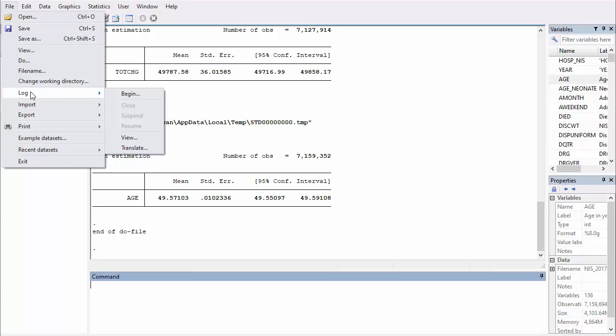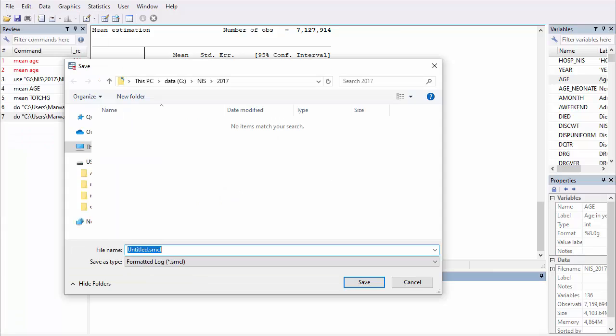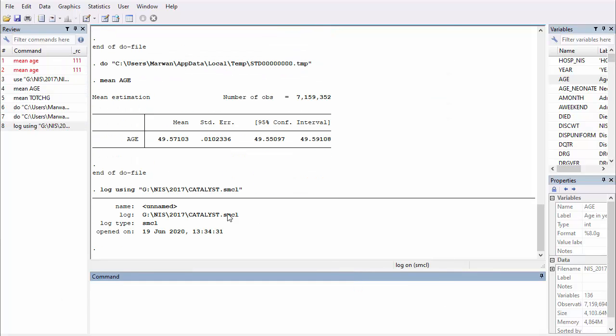I'll explain as we go. So, okay, log begin. When I click begin, it's going to ask me where I'm going to save that file. I'm going to call this file here, which is .smcl. This is a log file. I'm going to call it, let's say, Catalyst, and I'm going to hit save. And here the log will tell me that you have started a log file, and it's called Catalyst, and it is located in that folder of your computer.